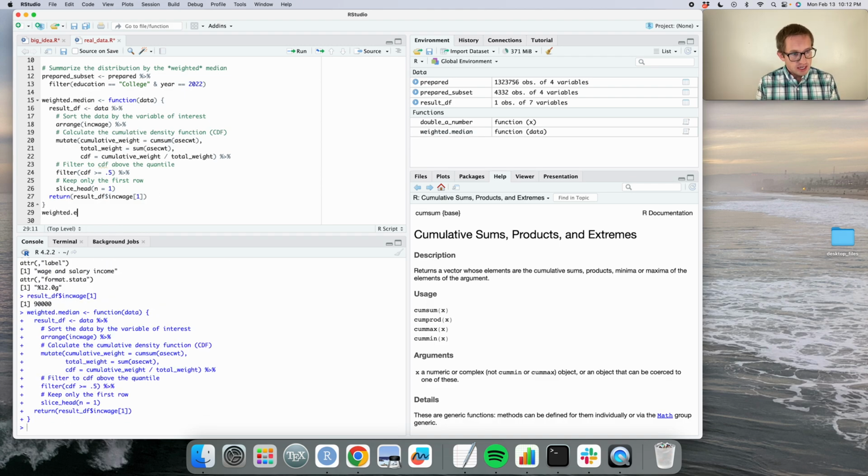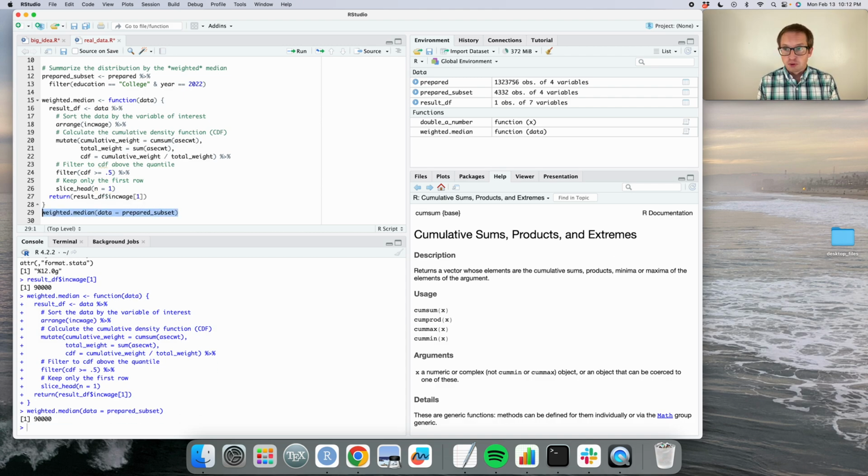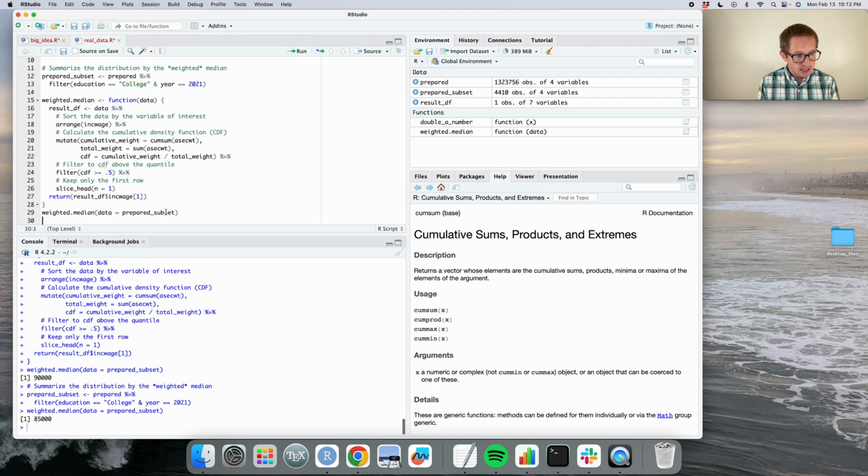So now if I do weighted median of prepared data equals prepared subset, boom, I get back that weighted median estimate. And you could imagine doing this on a different subset. So you could say, now we're going to look at 2021, make a different prepared subset, and we see that in 2021, that weighted median was $85,000.